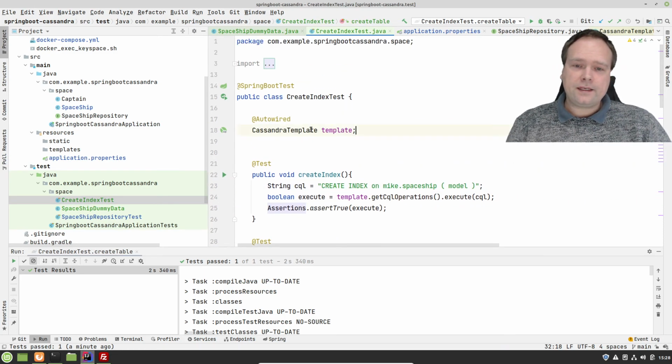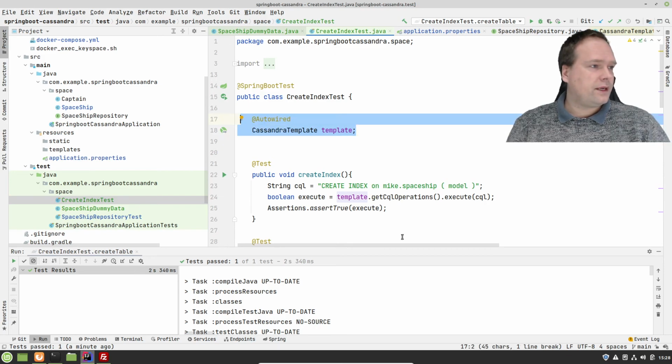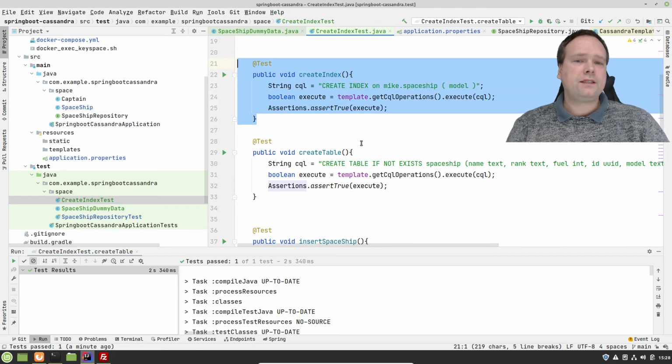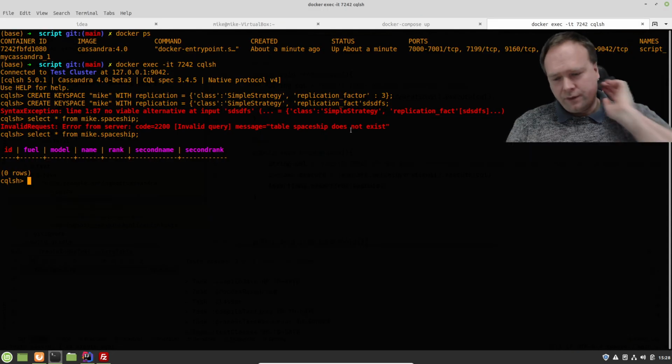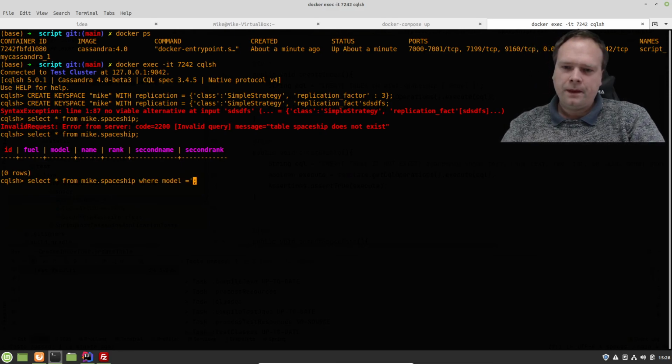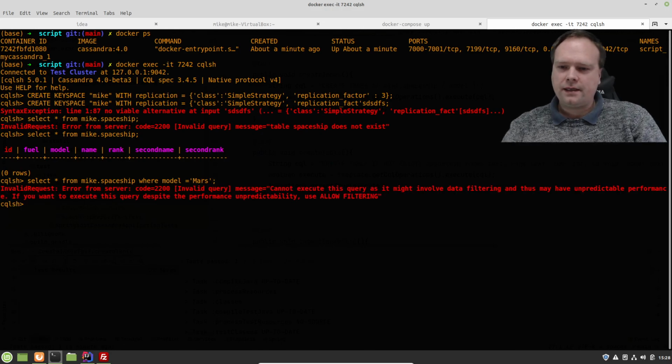So right now we actually succeeded already. We used the Cassandra template to execute a statement. The next thing we want to do is create a select statement on model. That means we need to create the secondary index right here. I'll show you the error first that we will get if we try to select star from where model equals Mars, for instance. Then I get an error.